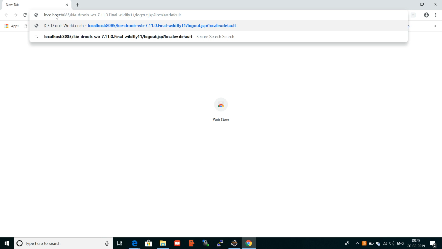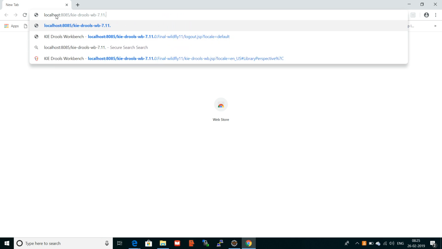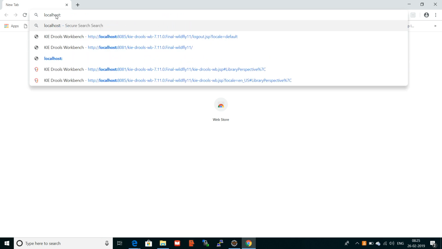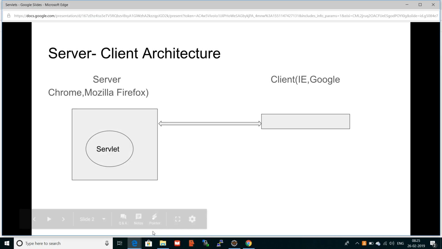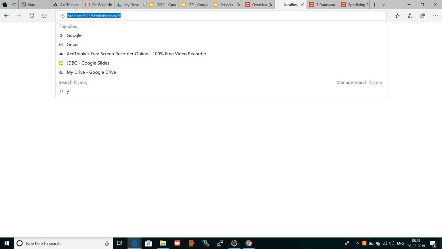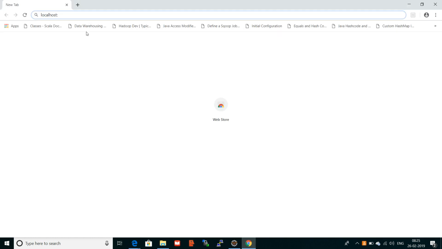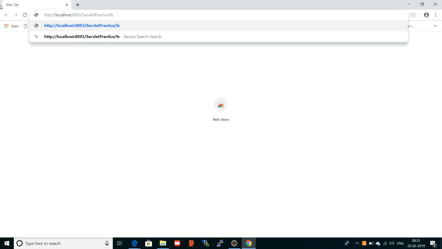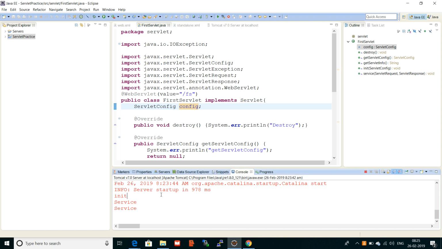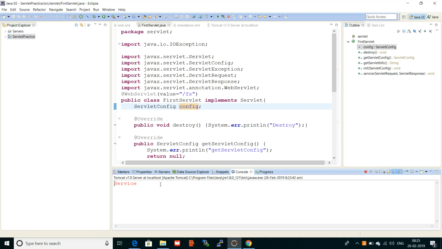I'll just say localhost colon. Let me copy paste the URL. On the whole, it's a programming paradigm which is used to develop web applications. That's it. Servlet is the backbone for many of the upcoming technologies as well. Now let me clear this. Even now it's going to work. The service is the method that's going to come back. So this is generally the introduction.